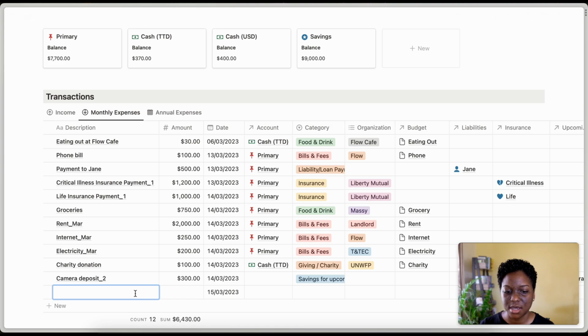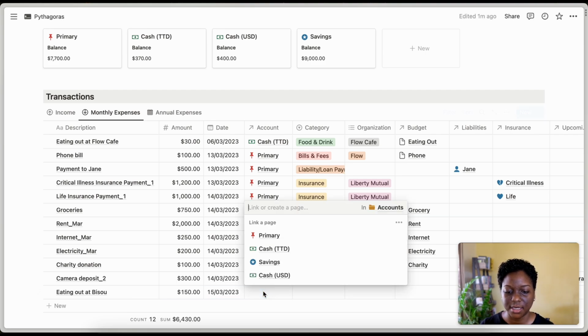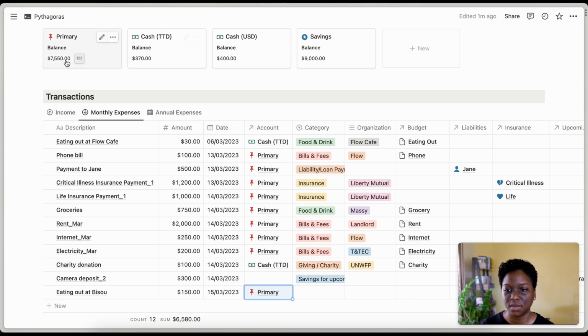Let's say I make another deposit, or rather, let's say I go out and I eat something at Bisu. Let's say that meal cost me $150. And I click my account, primary. So I want you to look up here and you will see this number decrease as soon as I click on the primary account. And there you saw that it went down to the number that it is now.